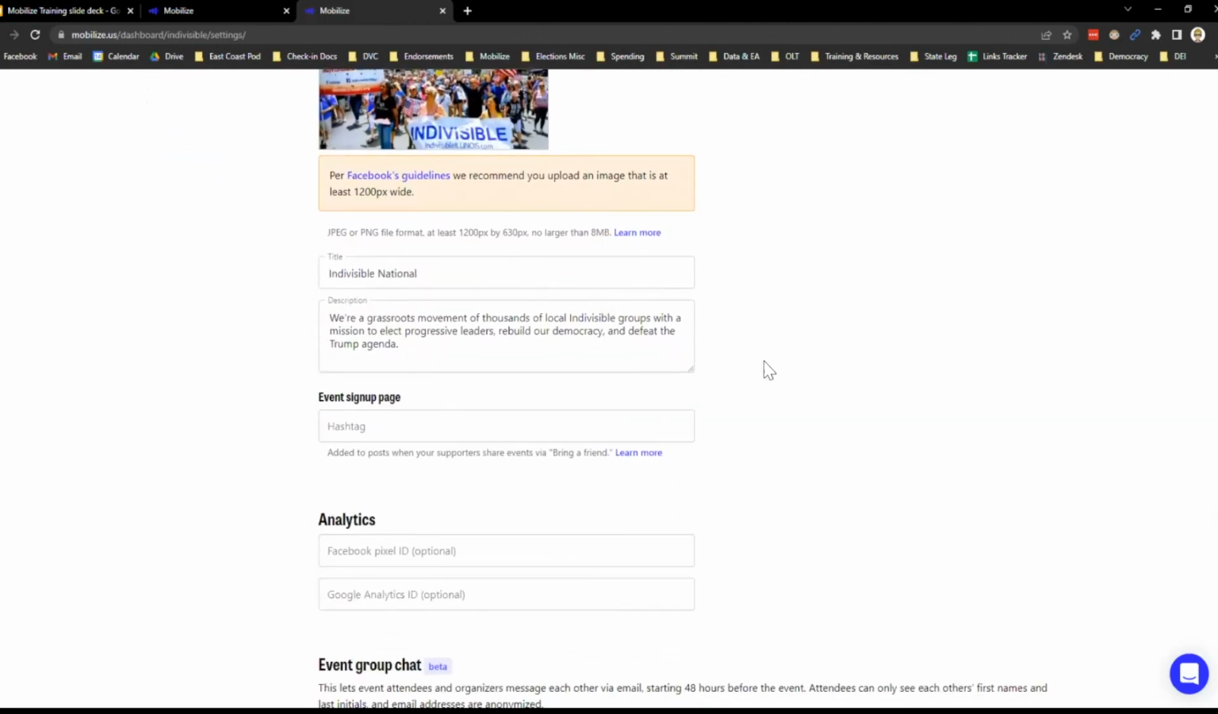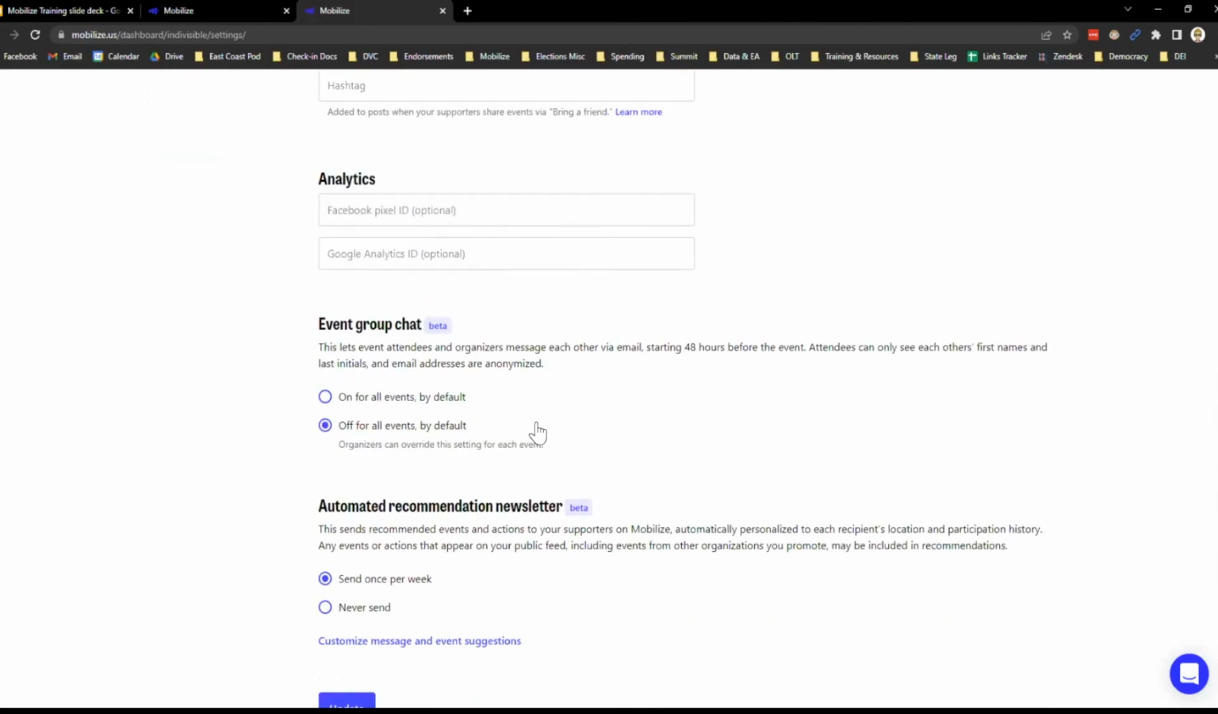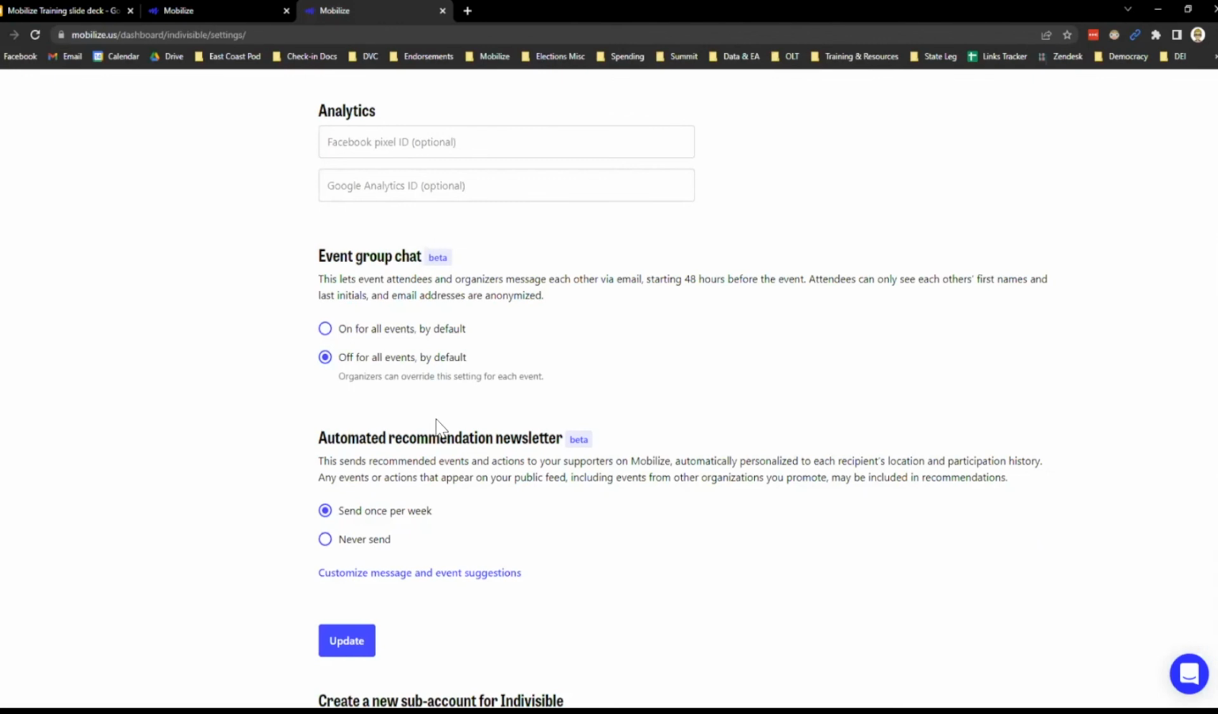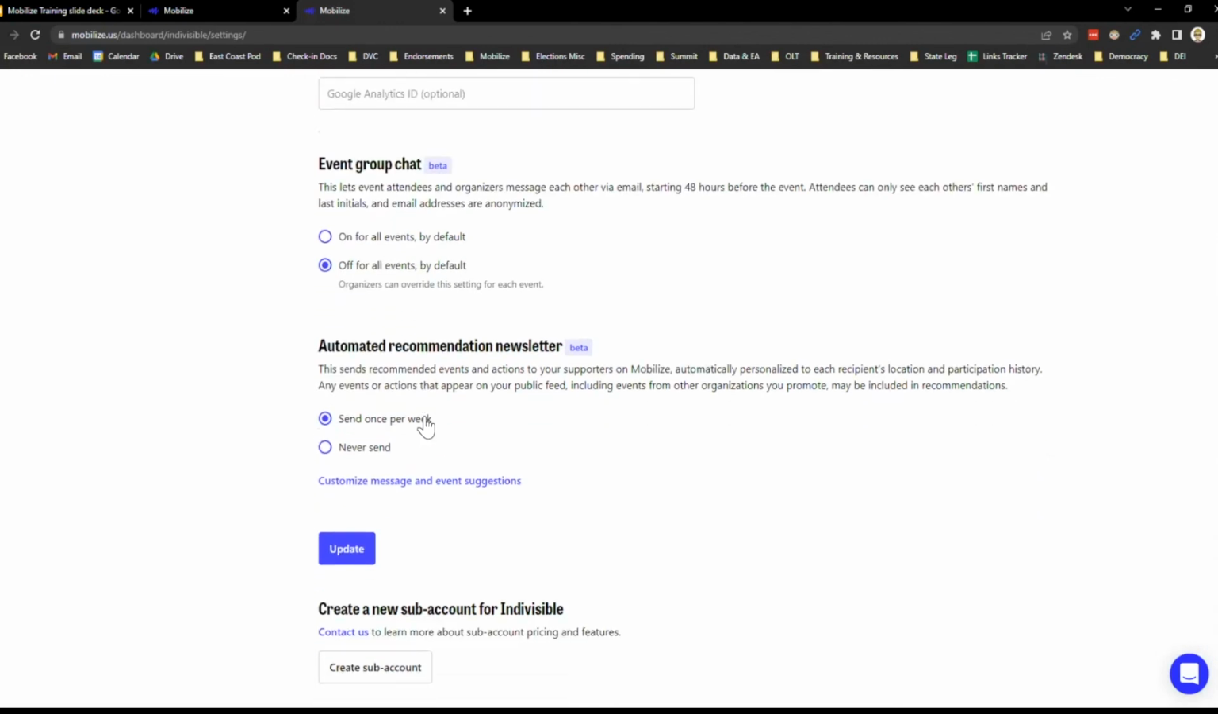And here you can customize whether the event group chat function is on automatically and whether you want to send your supporters an automated newsletter. And that is all of our features. So give me a moment to swap my screen here.